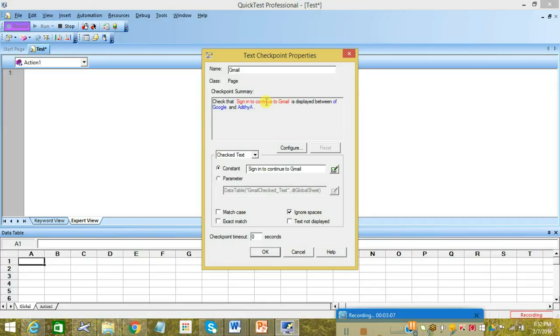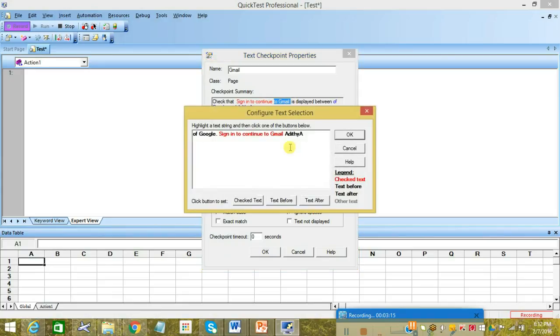I want to verify whether continue is displayed between sign in to and to Gmail or not. To configure that, you have to click on the configure button and whichever text you want to validate, select that text, click on check text, and whatever text is displayed before continue, select that text and click on text before. In the same way select the text displayed after continue and click on text after.